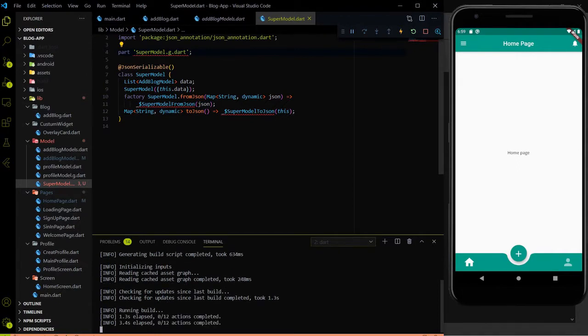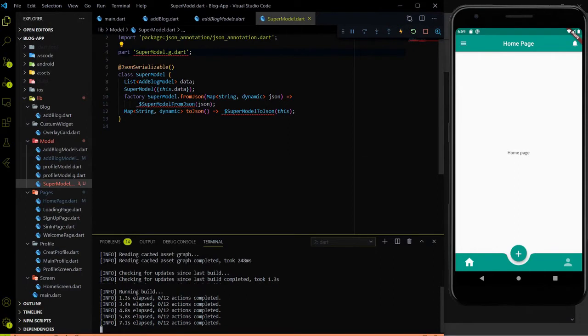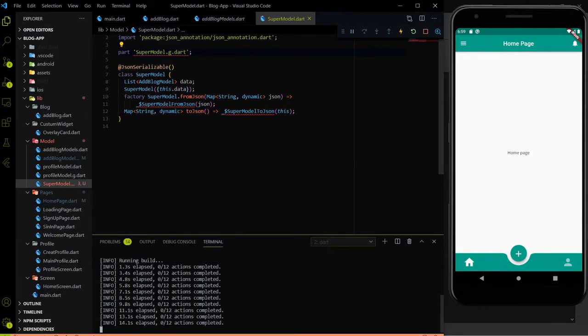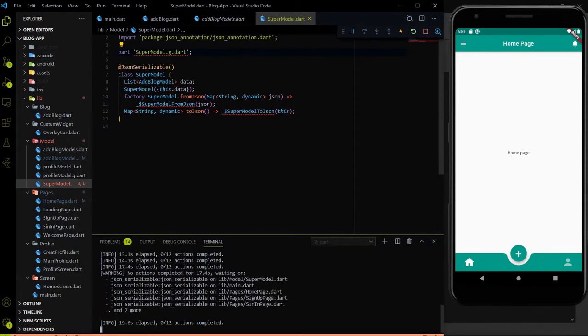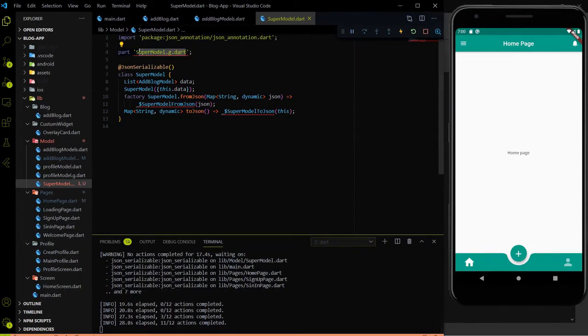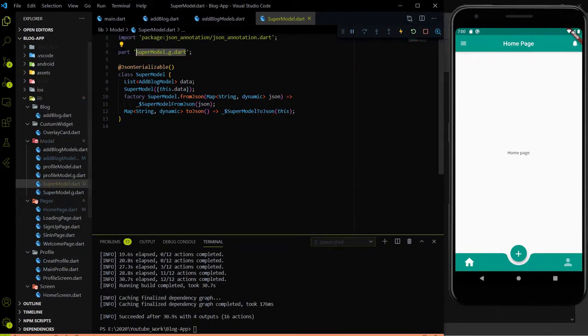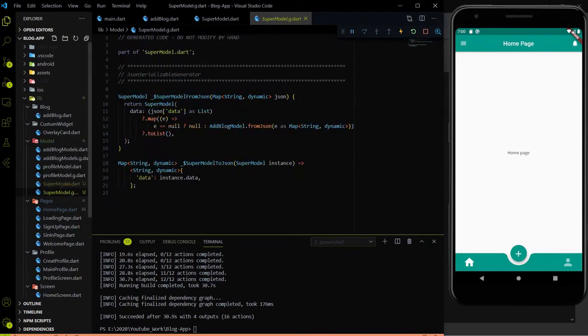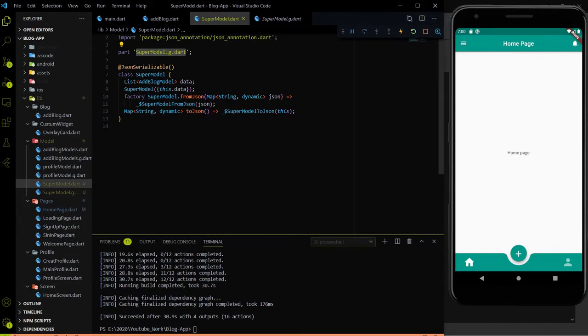And I will appreciate it if you watch the other series called model class series first. If you don't have an understanding of model classes, watch that series first. That consists of only 5 videos, and you will get a clear idea about it. So we have to wait till the code runs, and we have to wait for the supermodel.g.dart file to be created. And now you can see that a supermodel.g.dart file is created, which means everything is going fine.